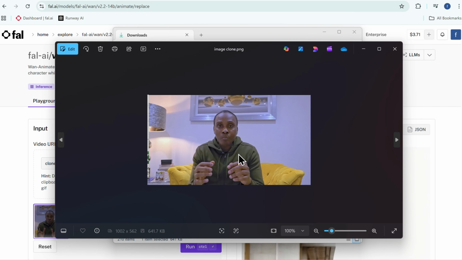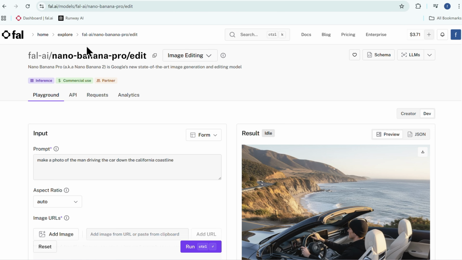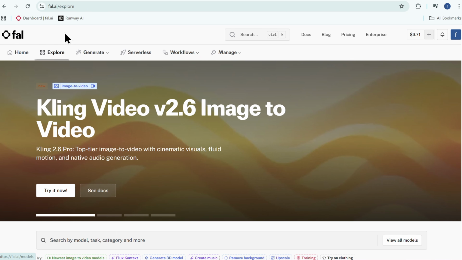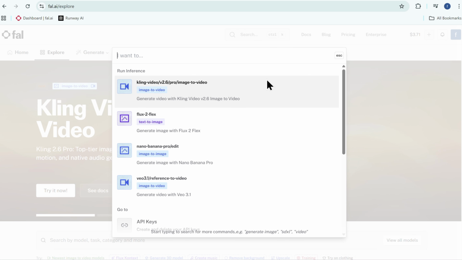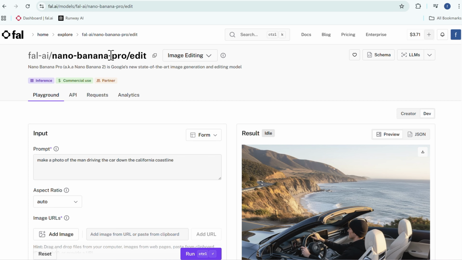Grab a screenshot of it, and then we go to Nano Banana. And the great thing is that you can also find Nano Banana in fal.ai. So you do not have to do a separate subscription. Just go to Explore and do a search for Nano Banana. And the one you're looking for is the Nano Banana Pro edit. And that's in fal.ai.